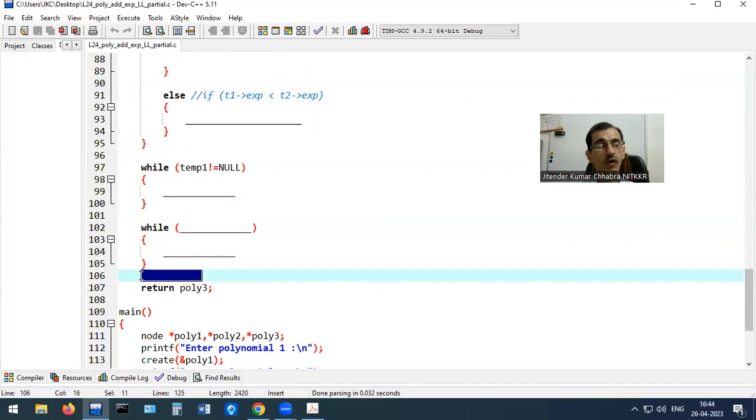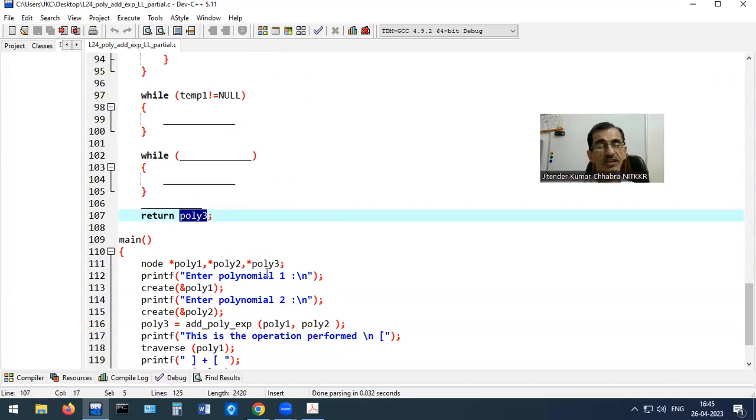Once you come out of all loops, you have to take care that finally the list ends with a null pointer. Towards the end, the poly3 list gets terminated with null, so that traversal will not have a problem. And then you will return poly3.